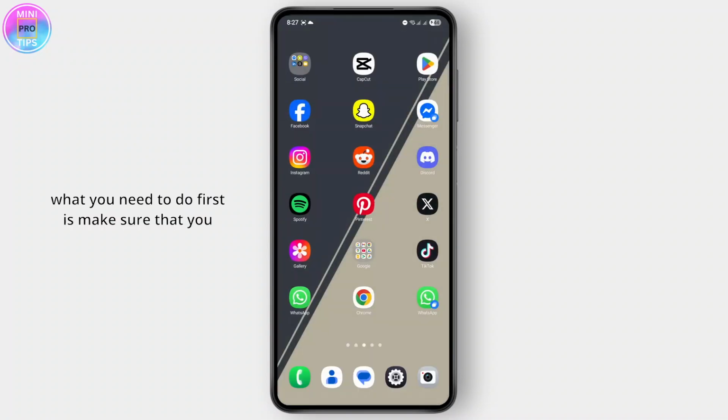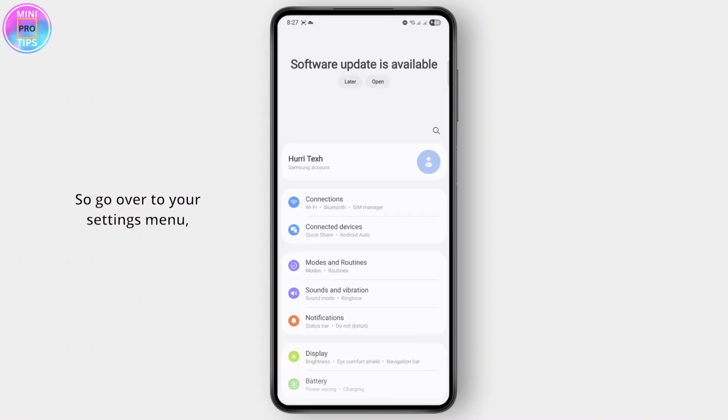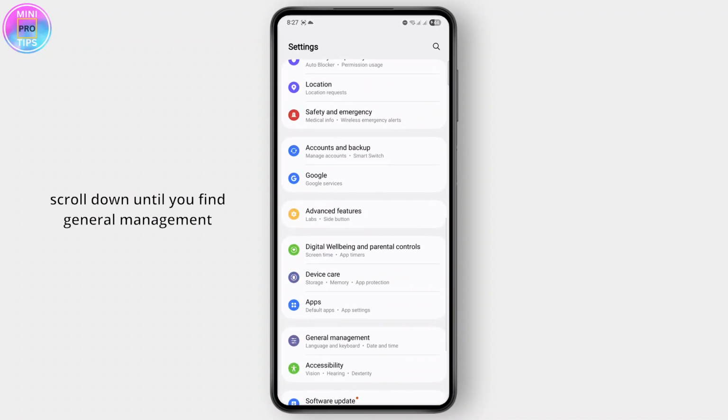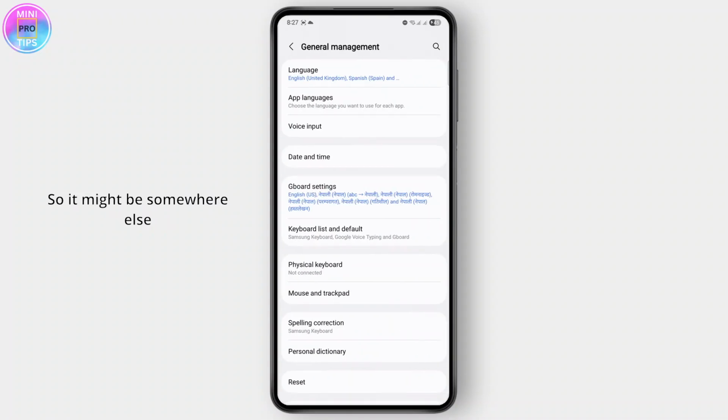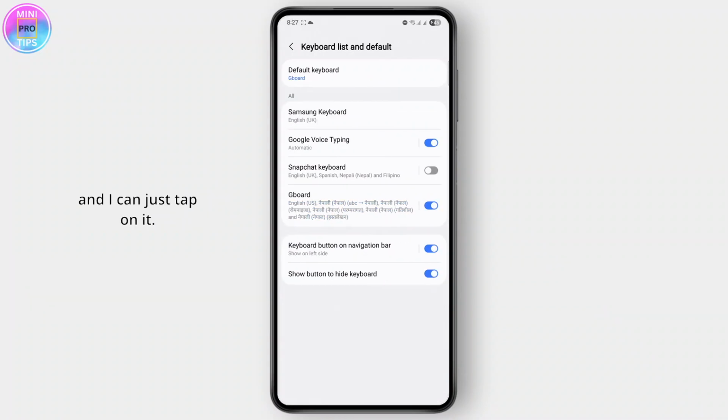first is make sure that you have your keyboard enabled. So go over to your settings menu, scroll down until you find general management, where you can manage your language and keyboard. It might be different depending on the device you have, so it might be somewhere else, but you just basically have to find your keyboard settings. So I'll go over to keyboard list and default, and I can just tap on it.